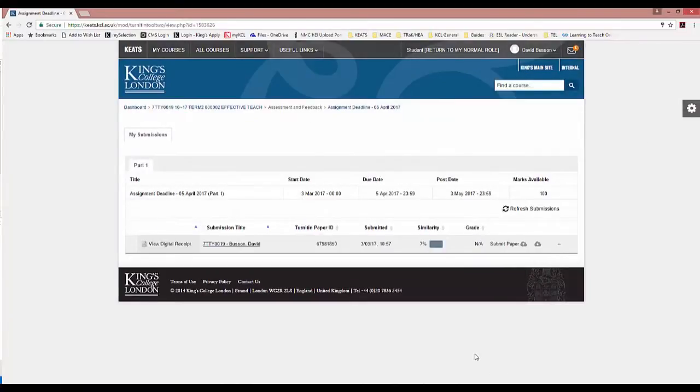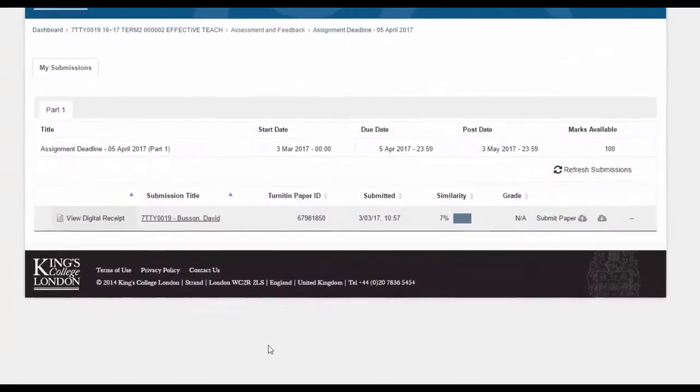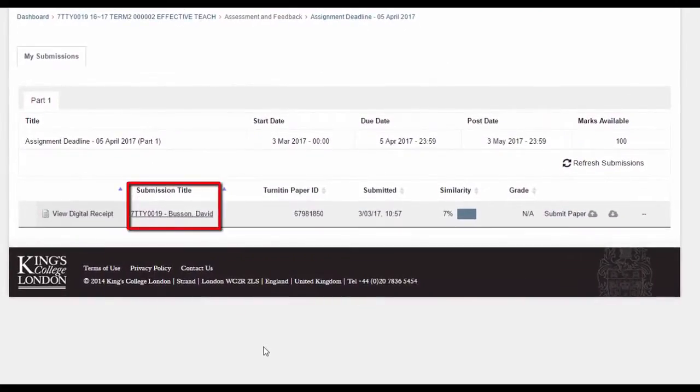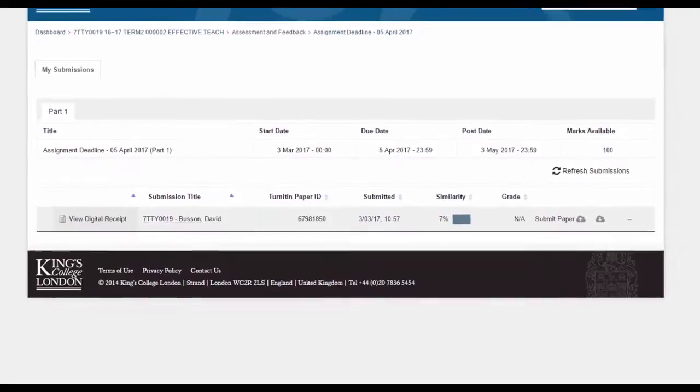So then you go back to your My Submissions tab, and we can see that everything has gone through absolutely fine. So the submission title is 7TTY0019 Busson David. We have the Turnitin paper ID, which is automatically assigned by Turnitin to any assignment that is submitted. We have here the time and the date that the submission went through. And we also have here my similarity report, which is at 7%. This is because the example that I used was very, very small.